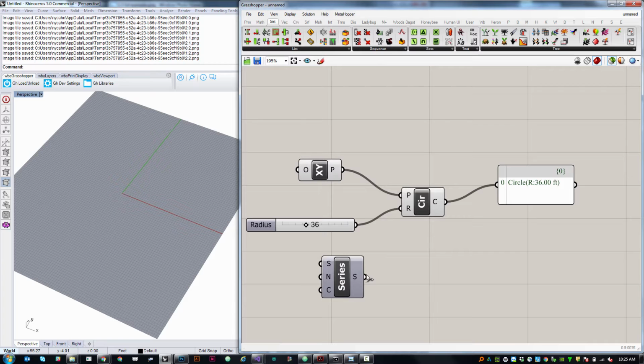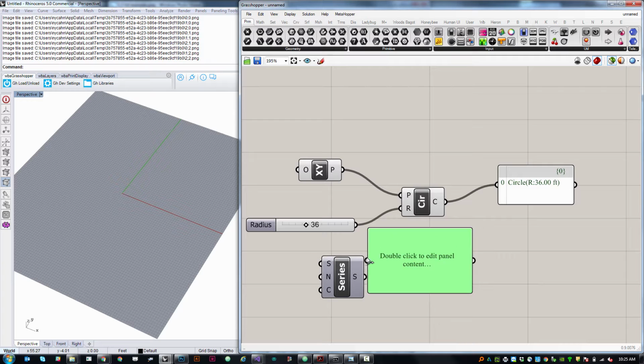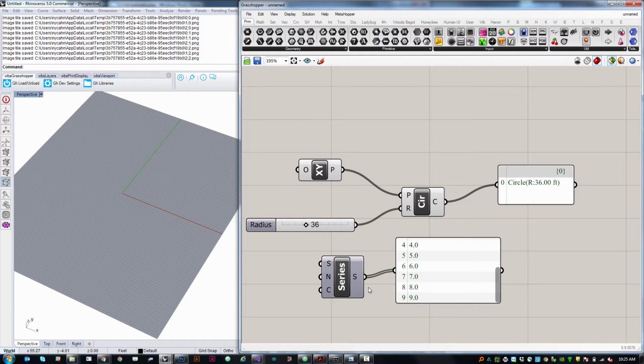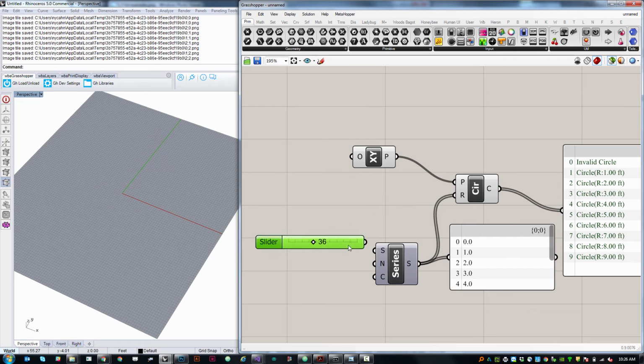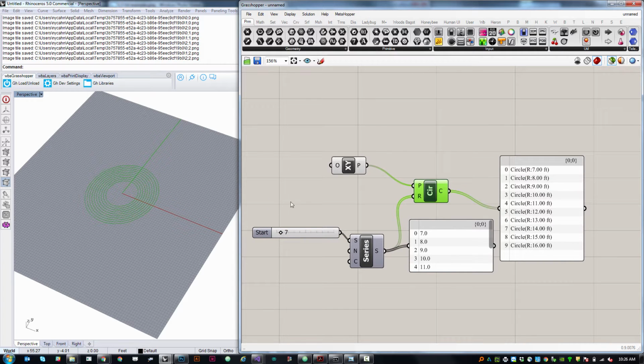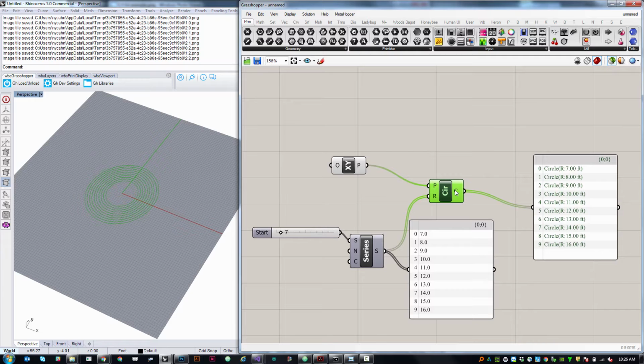a list of numbers. And if I plug this into, let's just preview its result first. We've got a 0 to 9, and if I plug this in, you'll see that I get back a list of circles. One of these is invalid because it doesn't make any sense to have a circle of radius 0. So instead, I'm going to take this slider and I'll lower its value a little bit, plug that in as the start value so that we start at 7. And you'll see that for every input value in this list, I get a corresponding output piece of geometry.